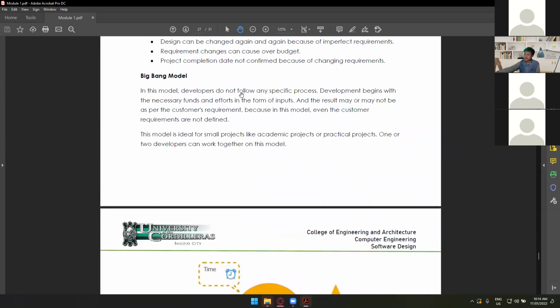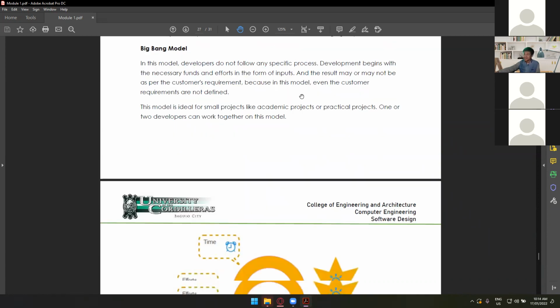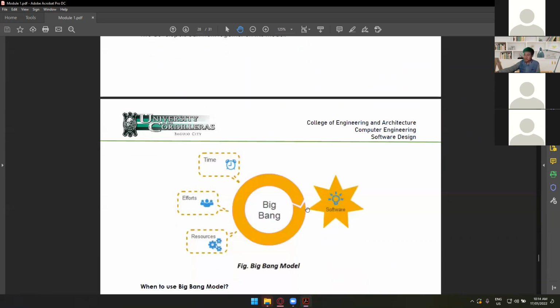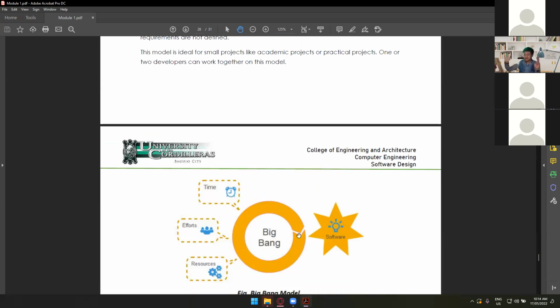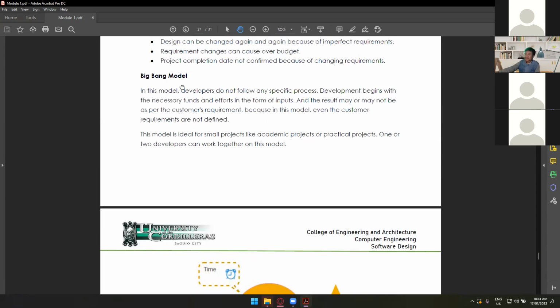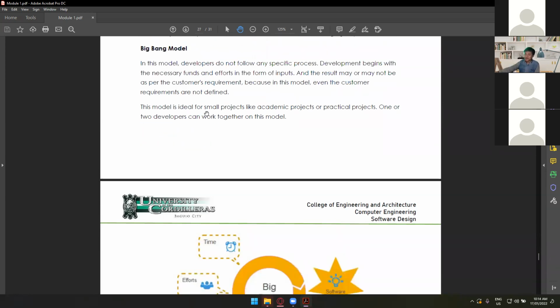In this model, developers do not follow any specific process. So it's like freestyle. Most likely this is what we actually do. This is what you will do. Even though you will say, yes ma'am, sir, we will use the waterfall model, we will use the agile model, in reality the one that you will do is the Big Bang model. Why? Because you don't have to follow any specific process. No one will check if you are really following a specific process. So this one is ideal.